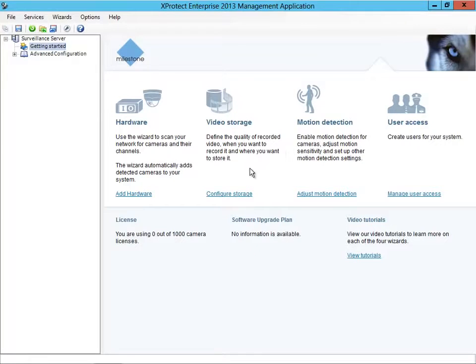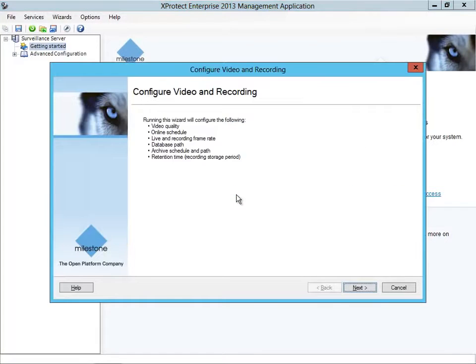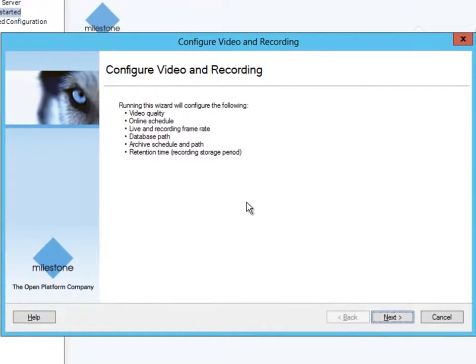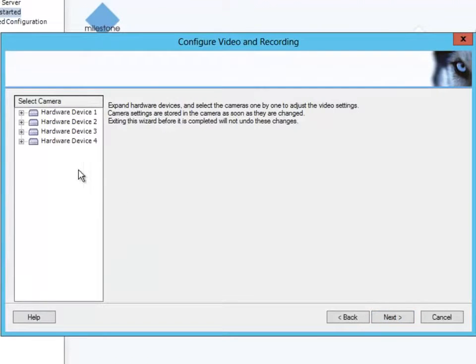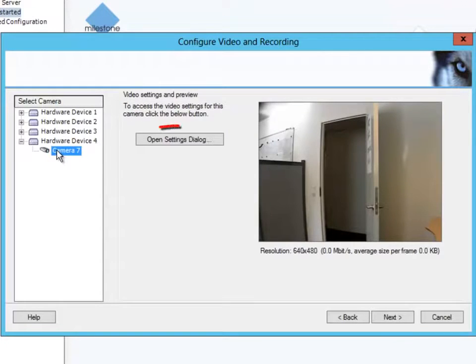The Configure Storage wizard guides you through the configuration of video and recording settings. In the Video Settings dialog, you can define advanced properties for each device individually, such as video quality, resolution, and frame rates for live and recording.